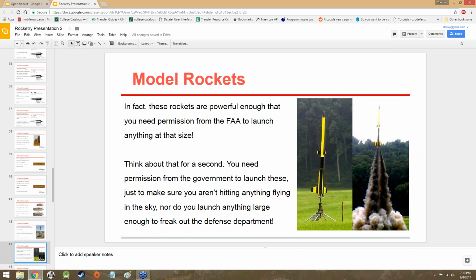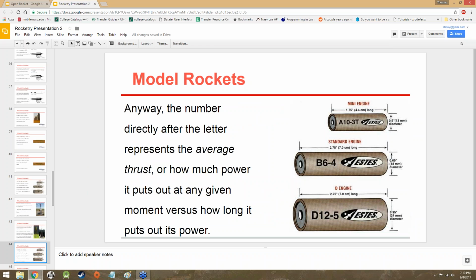High power model rocketry is a whole different beast from hobby model rocketry. It requires some extra hoops to jump through, like you need to talk to the FAA and stuff like that, and you need to be a lot more considerate in your rocket design, because you're basically launching a small missile that just doesn't have any payload on it.